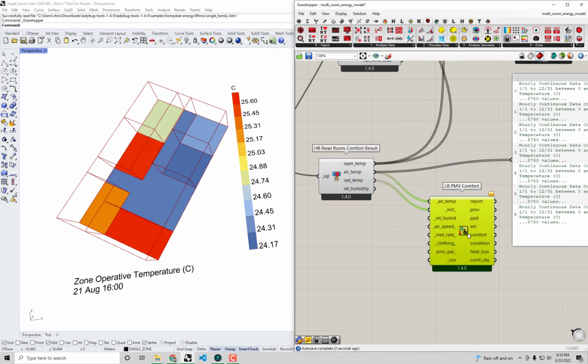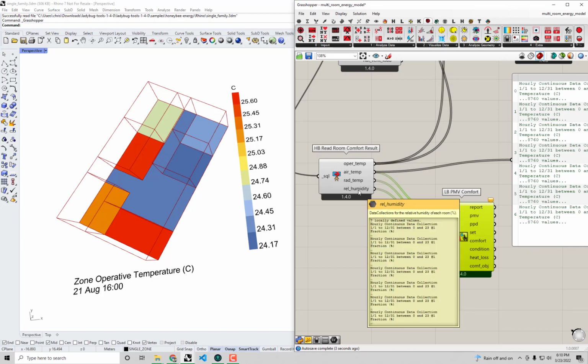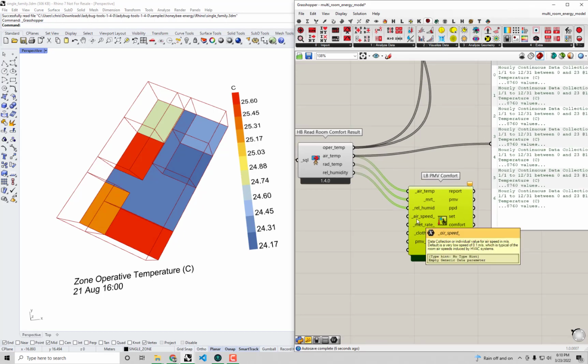And maybe I'll just move this so you guys can clearly see what I'm doing. And then lastly, you'll see that we have relative humidity out of the simulation here, which I didn't preview, but just trust me that it's good enough to go into this model, this relative humidity data collection for each room. And then lastly, airspeed. Honestly, we probably are not going to have very high airspeeds indoors unless there are ceiling fans or something like that. So I'm just going to leave this at the default, which is a low typical indoor airspeed.